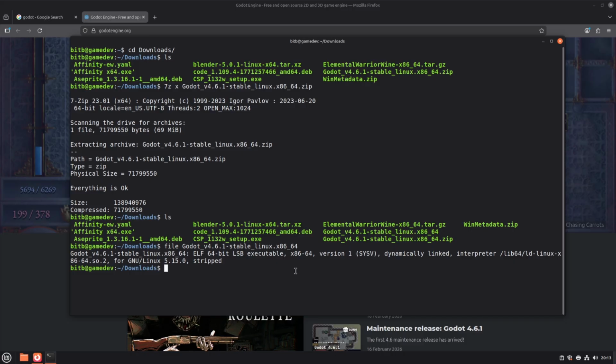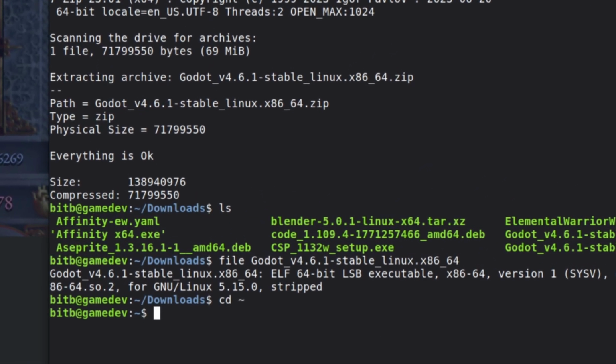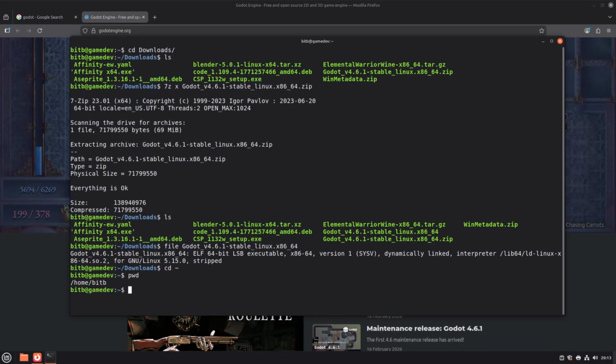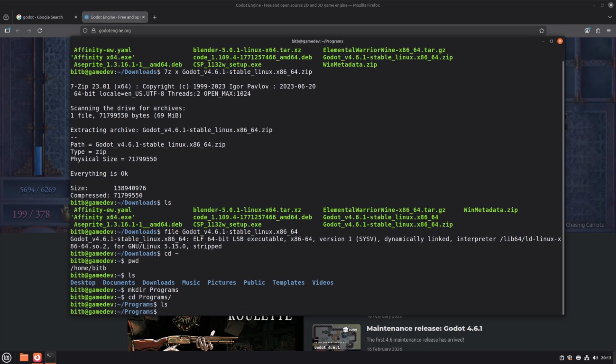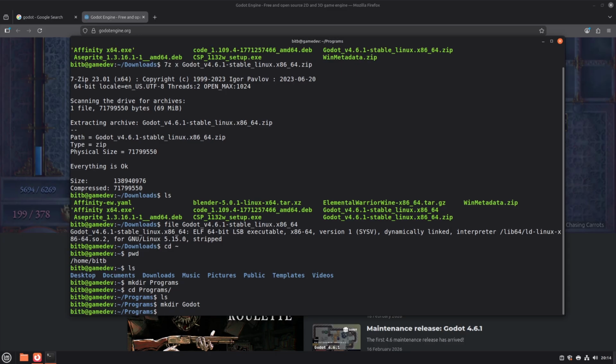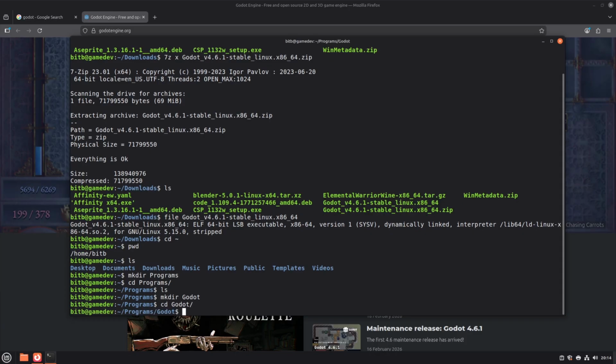If that's an executable for Godot, what I like to do is I'm going to go back to home. So this little tilde character is how you get to your home. You can see that I'm at my home. And so what I like to do is I like to make a folder. So this is make directory called programs. And so let's go ahead and go into programs. There's nothing in here, we just made it. Let's make a directory called Godot. Let's go inside, change directory to Godot.